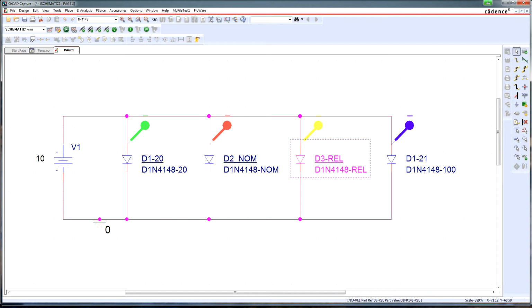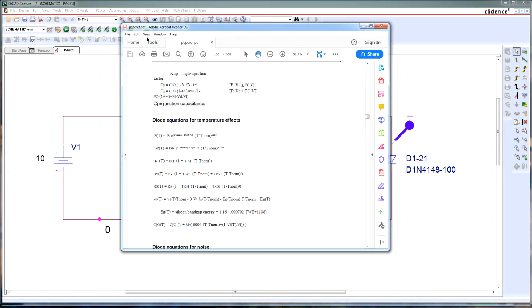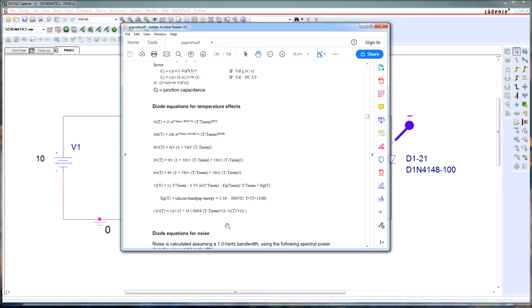If you want to know more information, if you open the PSpice component reference, you can look for the equations that define how the simulator is calculating in the background the new values for the different parameters. And you can see the value in the options, or the T measured, and T is the value at which you are doing the simulation. Okay, so in this way the new parameter values are taken into account.